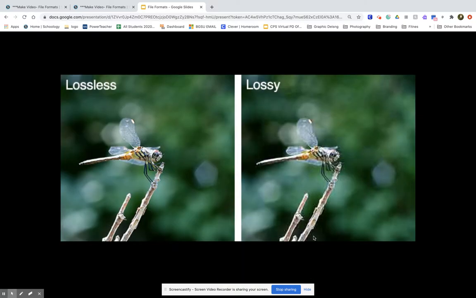Again, we have another example here looking at this dragonfly. Notice how the dragonfly itself is relatively clear in this image. However, when we look over at this image here, it starts to be really pixelated and quite blurry.